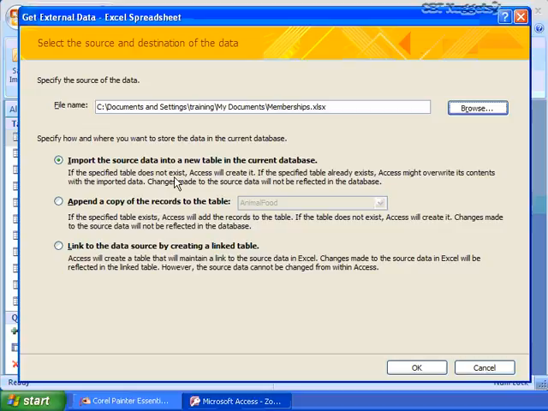I can import this into a new table. I can append it into a table that already exists, but I'd like to link the data because this is something that may be new to you, the idea behind this. Linking is when I know that a lot of people are still using this Excel spreadsheet, and to simplify my import operations, if I link it, I see their data once they update it, so I always have the most recent data here in my Access file. The limitation is it's read-only.